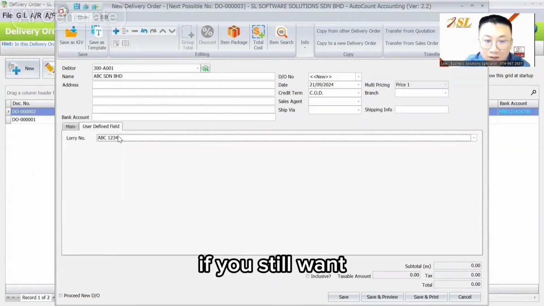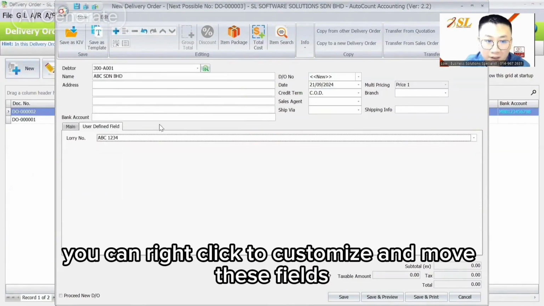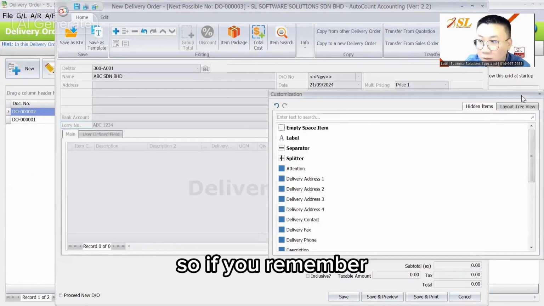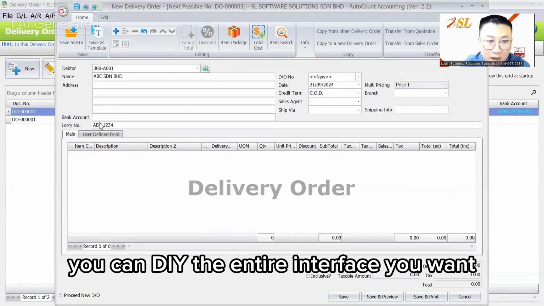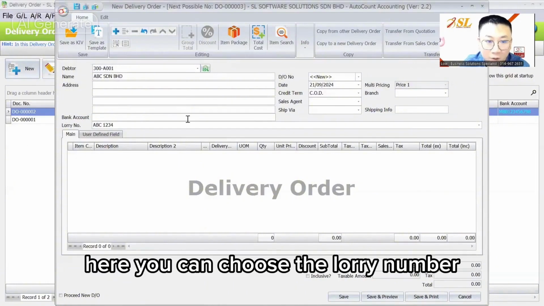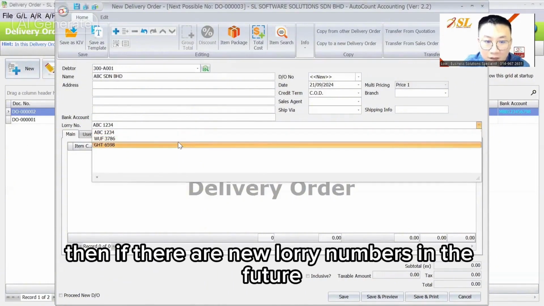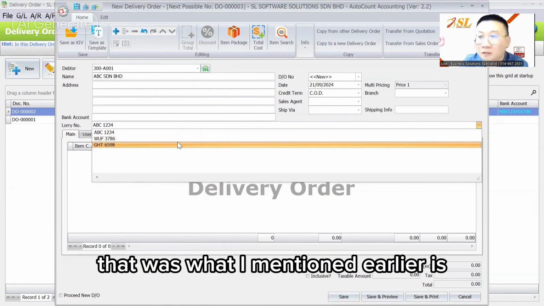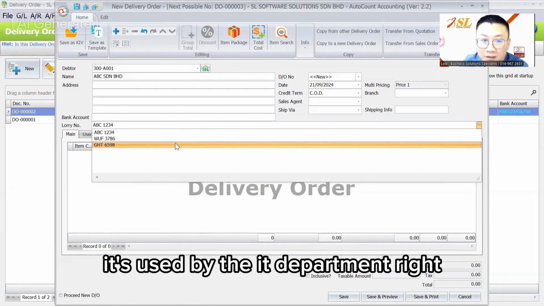If you still want, as I mentioned earlier, you can right click to customize and move these fields. So if you remember, you can DIY the entire interface you want. Here you can choose the lorry number. Then if there are new lorry numbers in the future, do you need to go back to the management studio? That was what I mentioned earlier. It's used by the IT department, right?